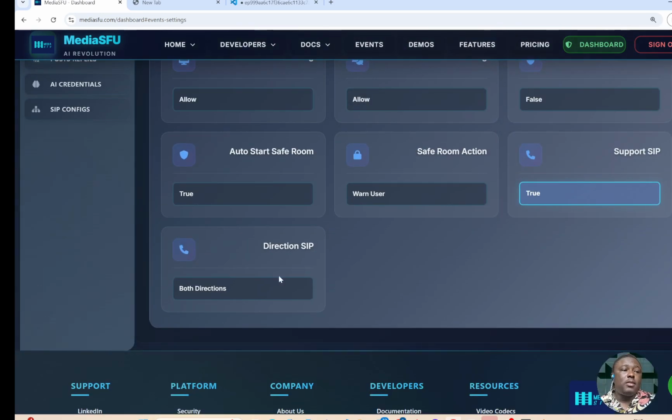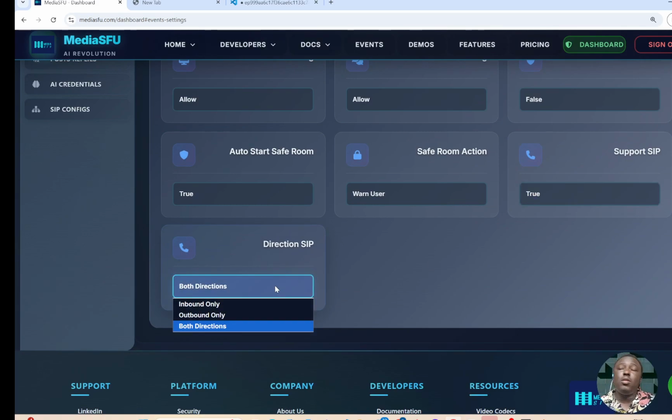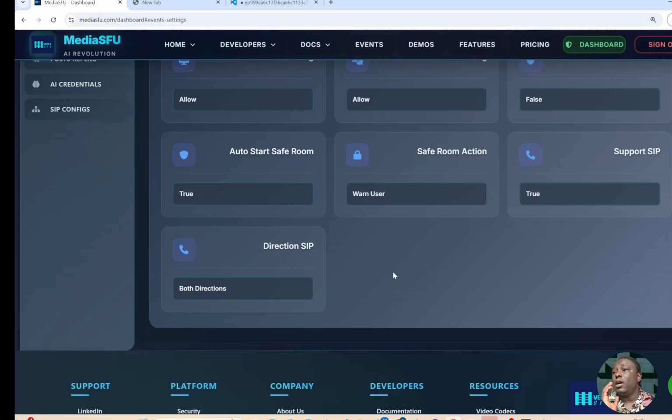The other angle is which direction you would want SIP to be supported. Do you want it to be just inbound, outbound, or in both directions? I'm going to leave this in both directions for now, but if you know you're just going to be making only outbound calls, calling people without receiving calls, you would want to change that accordingly.